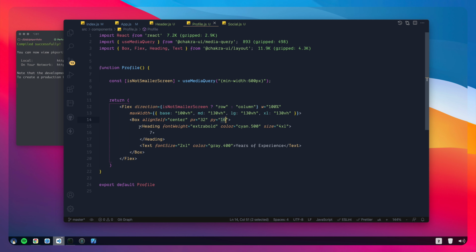So something like that. And we have a Heading component where we are saying the font weight is extra bold, color is cyan.500, size is 4XL, and we are saying 7 plus.